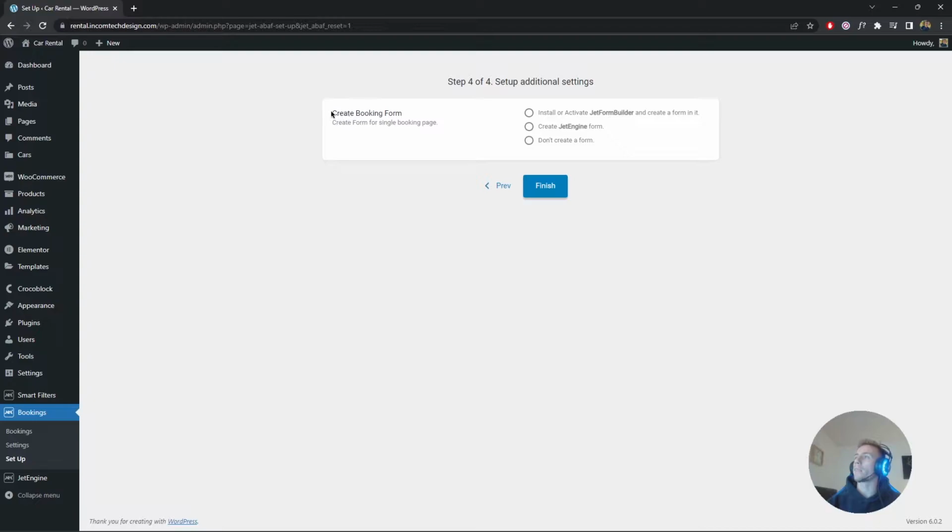Now we have create a booking form, and at this moment of time we have 3 options here. Install or activate a JetFormBuilder, we don't want to use this. Create a JetEngine form, we do want to use this. And don't create a form yet, obviously no. Make sure to select the JetEngine form and click on finish.